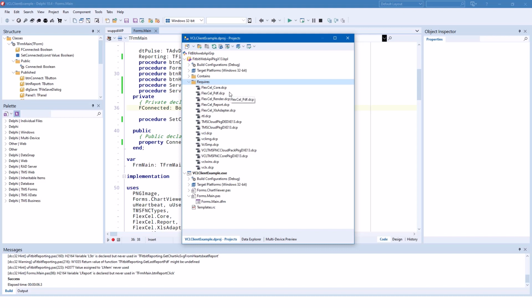That's why they are called DCP. And these exist for all the controls or third-party packages that you have installed. That's the reason why you find, for example, here, the FNC Cloud Pack, the packages for the reporting that we're going to build soon, the Flexel packages. So that is all being added.